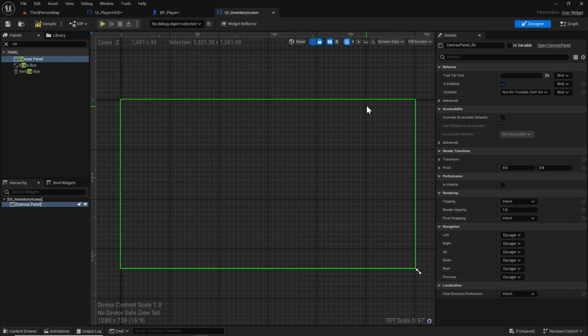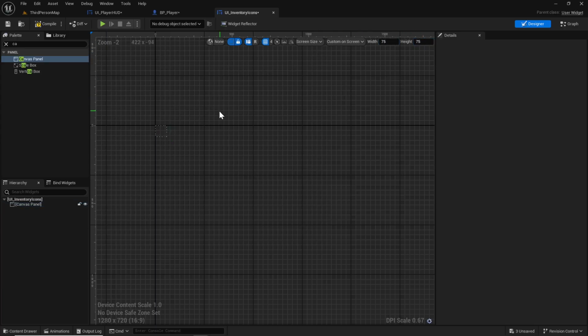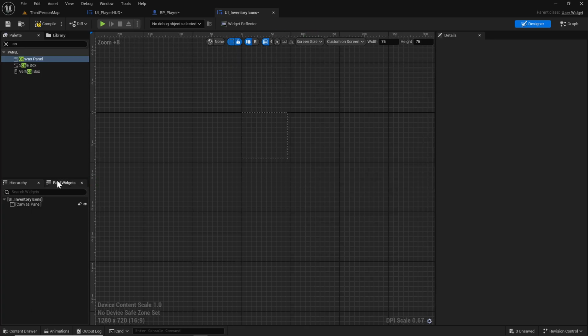Now this is way too big for an inventory icon. So up here in the top right where we got fill screen, we can set it to custom on screen or desired on screen. I like custom on screen. And then we can do a width and height of 75 by 75. And then there's our button.